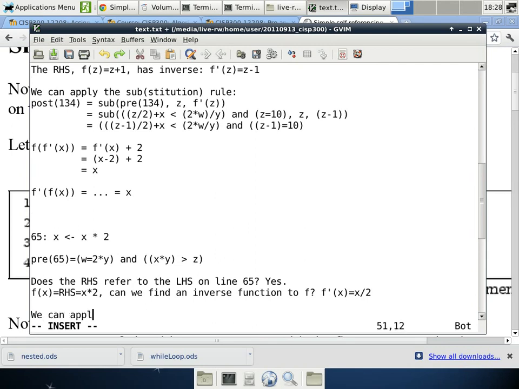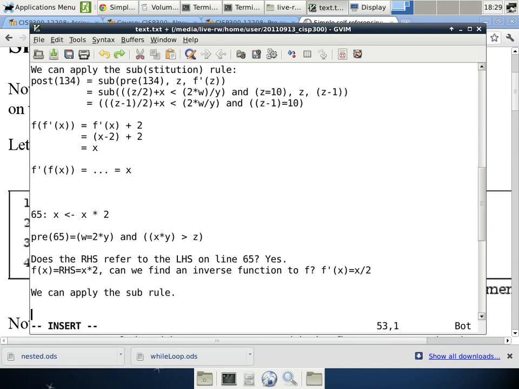We can apply the substitution rule because we have those two requirements and they're both met in this case. And right on the precondition is where you put x over 2 times y is greater than z. Well, let's go through the exercise and the answer is yes, but we want to do it step by step, okay? Because in your homework assignment, you have to do it step by step as well.